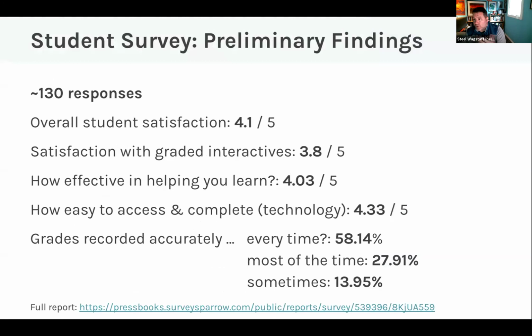So we asked instructors if they were willing to share a brief student survey that we designed with students. And we had about 130 responses to that survey. And by and large, students felt that they were satisfied with the interactions. They were effective in helping them learn. They found it relatively easy, or actually surprisingly easy, to access and complete the activities. And in terms of having the grade passed back happen reliably, it was generally reliable, with a couple of issues that we were able to identify and build fixes and solutions for through the term.